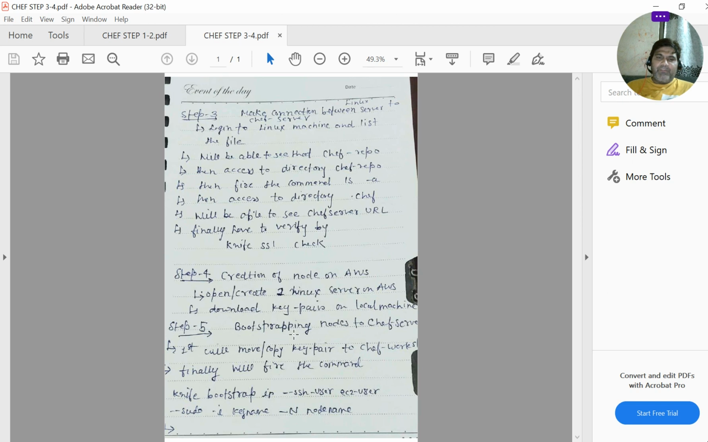Step 5. So what is step 5? Bootstrapping. What is bootstrapping? Oh, this is my mistake. Actually, I meant to say that in part 2 I already told you what bootstrapping is. Bootstrapping is a process that makes a connection, establishing communication between nodes and the chef server. So I will apply bootstrapping to connect the nodes to the chef server.